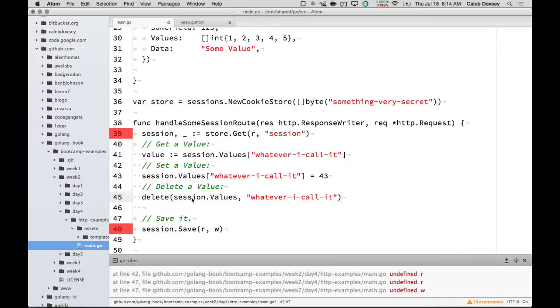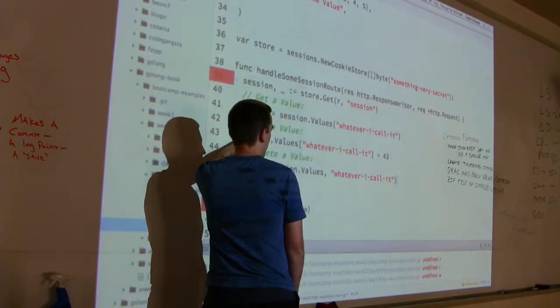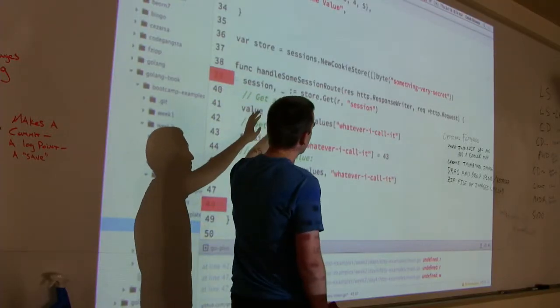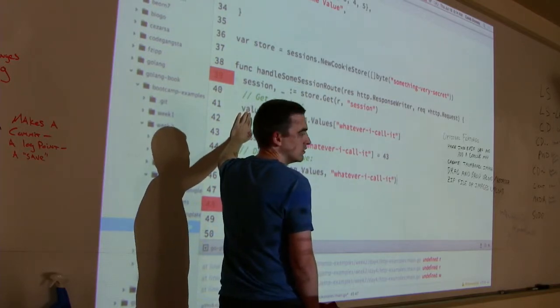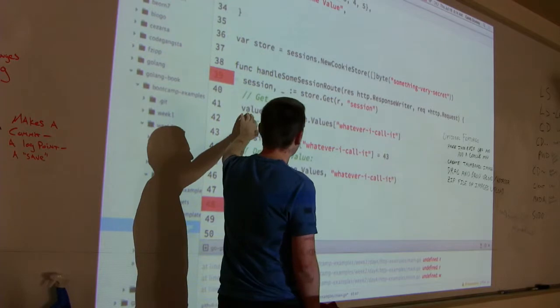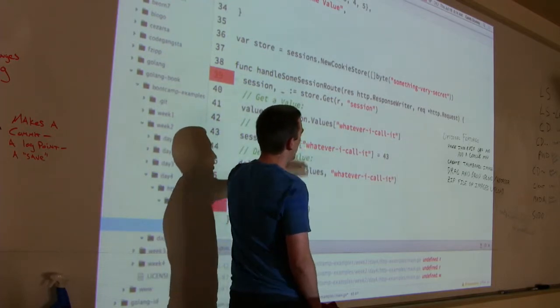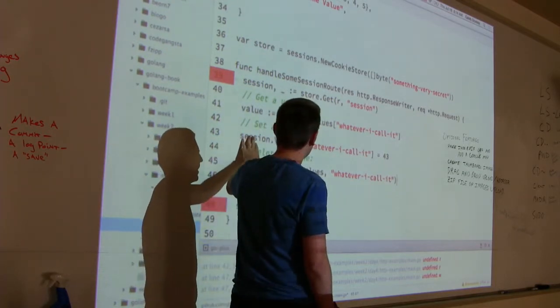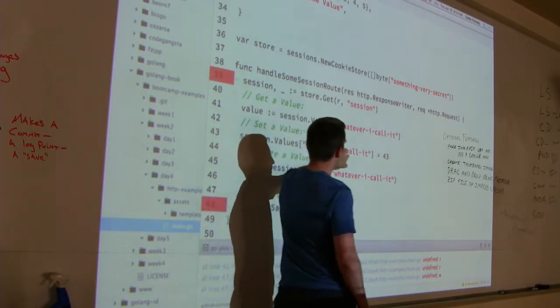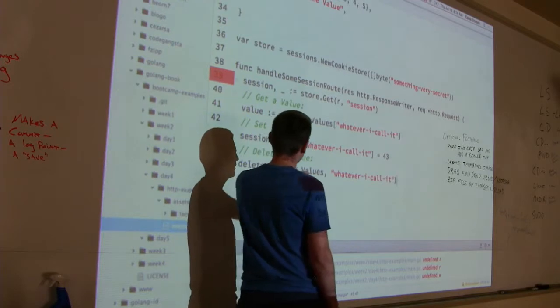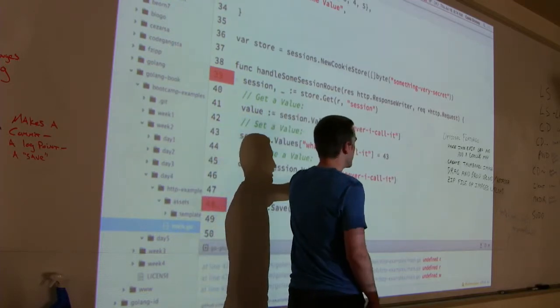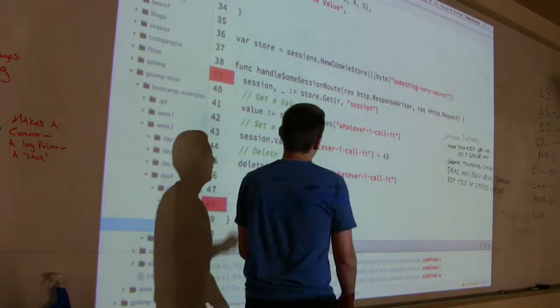So here I could get something that was previously saved in the session. If it wasn't already in there, this will be nil. And this is how I can set a value. I just use the same brackets and equal. And then this is how I can delete a value. So you give it the same map, and you give it a key, and it's going to remove this from the map.